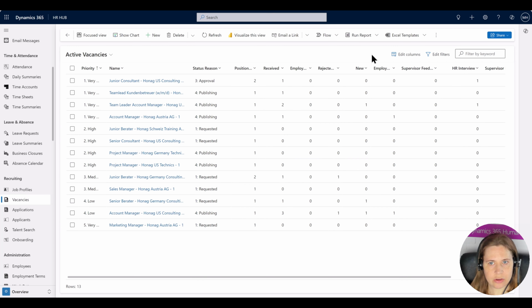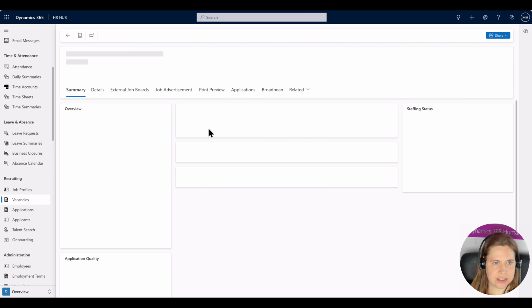Let me show you how to add a hiring team to an application. So the hiring team is added on the vacancy level, which is why I am in the vacancies area here on the left side. And the hiring team is very useful if you would like to collect info from, for example, a work council or from a supervisor during the interview process. Let's open one of our active vacancies.